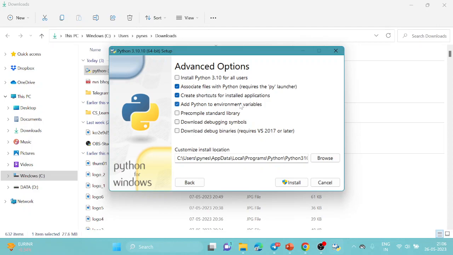Add Python environment variables. You can skip this one, or you can have this. Precompiled standard library, download debug symbols. These things are your choice whether you choose them or not. I would prefer not to choose the debug and downloading debug binaries.